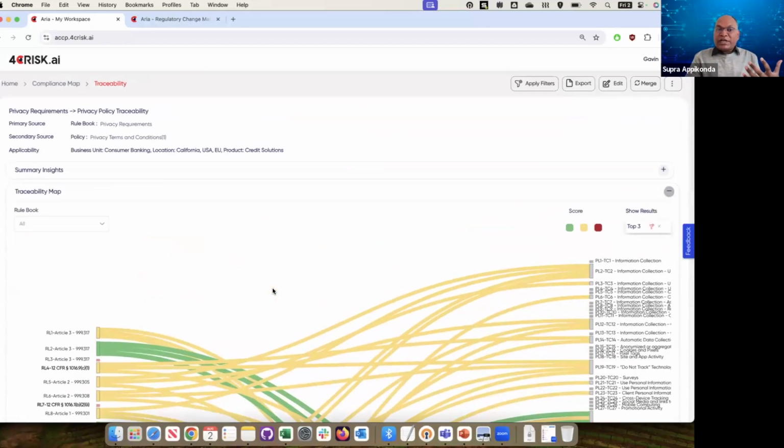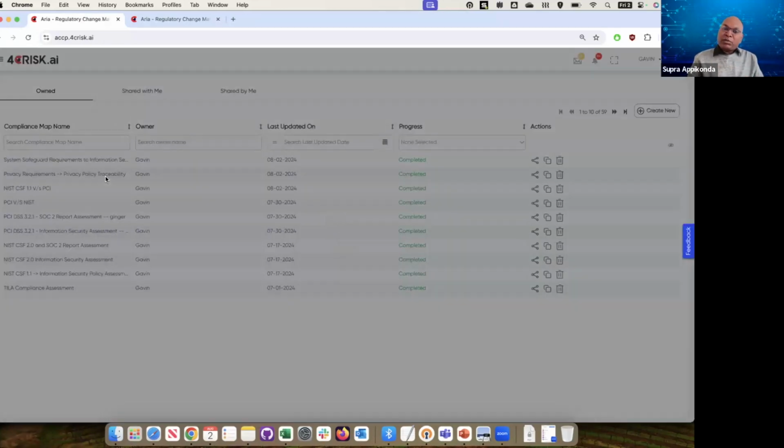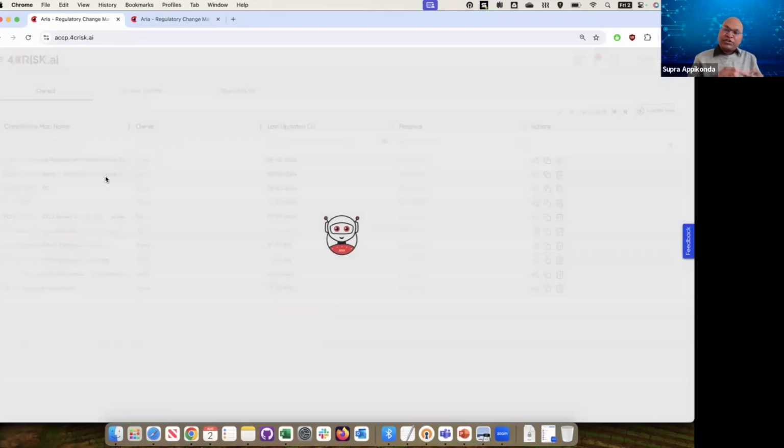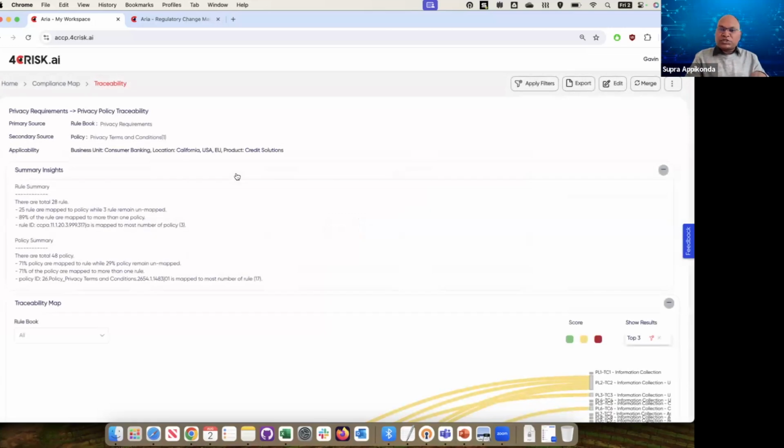Now, this kind of compliance map is quite powerful in helping organizations understand not only gaps, but also redundancies. The compliance map also helps organizations build traceability of their artifacts, right from connecting their external regulatory requirements to their policies, procedures, risks, and controls.